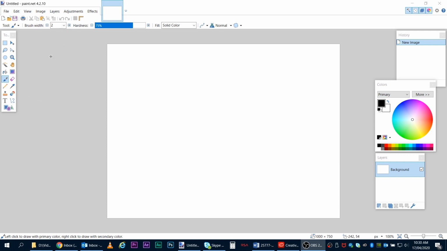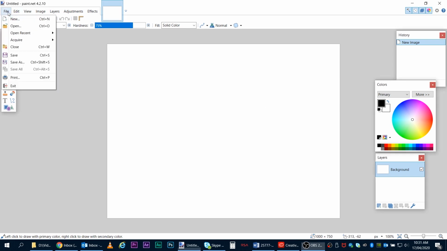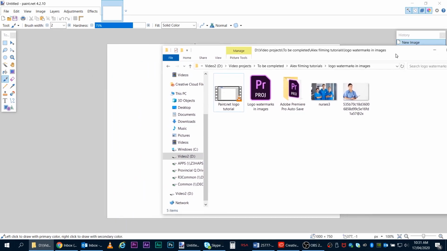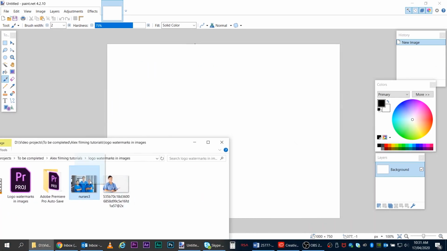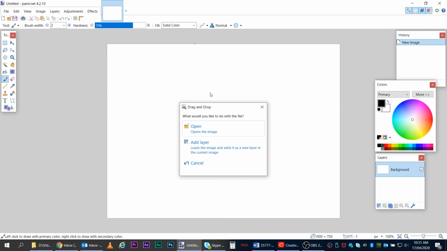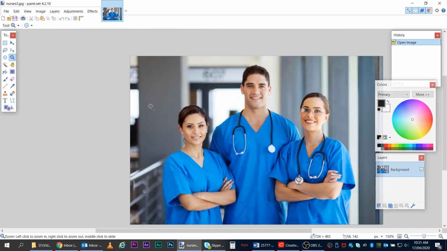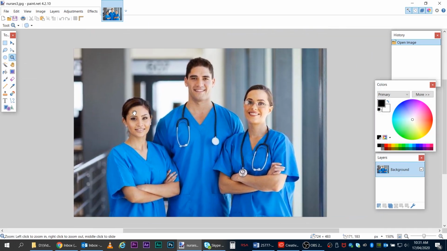Once you have the software downloaded and installed, you open it up, it'll look like this. So in order to import the photo or image that you want to be editing, you can either go to File, Open, and find it in your folder, or the easiest way is you just have your folder that has the photo and click and drag it into Paint.net. You'll see this window open up, hit Open, and there you go. You can hit Magnify to make it bigger if you need to.